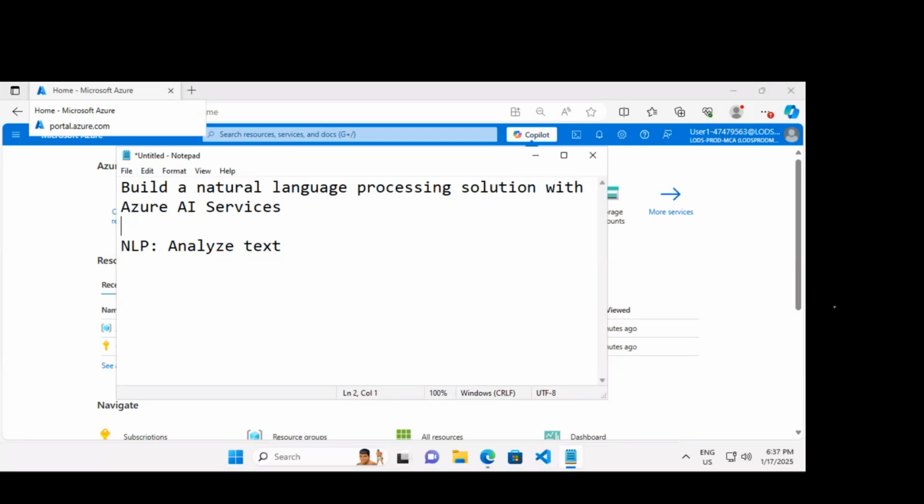Today I want to share with you about Azure AI service. We will build a natural language processing solution with Azure AI service. Today's task is to share how to leverage Azure AI service NLP to analyze text. Let's get started.